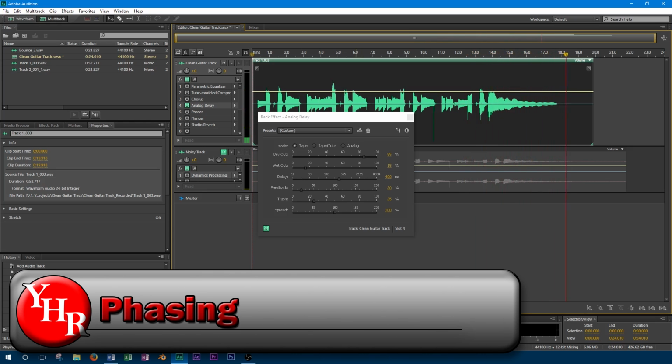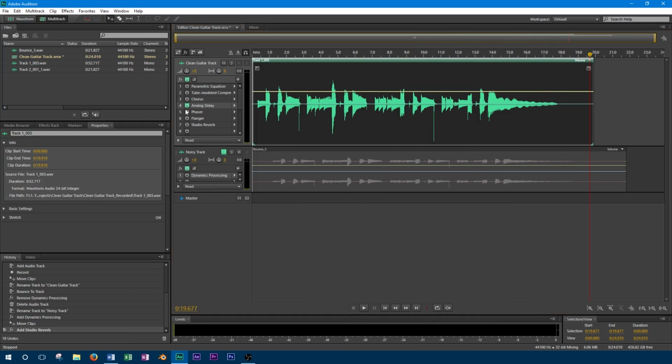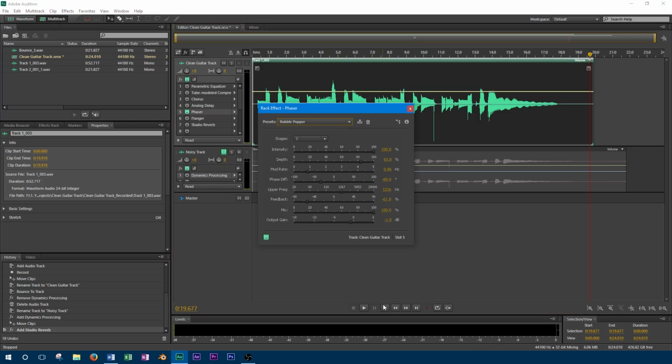Phasing is an effect used to create a swooping sound in the track. It works by sending the signal through an all-pass filter, which changes the phase of certain frequencies. This causes out-of-phase frequencies to cancel out, leading to certain frequencies sounding louder than others. By varying the phase response to frequency over time, the phaser can give the effect of the sound sweeping across the frequency spectrum.